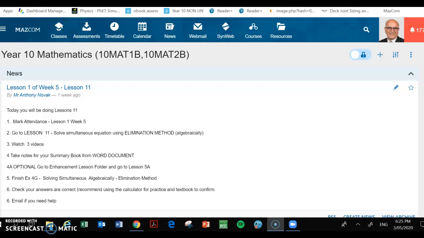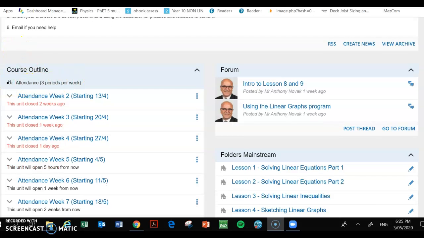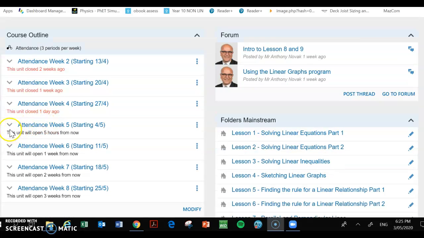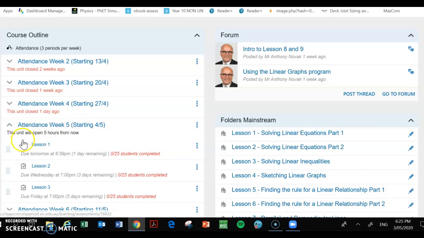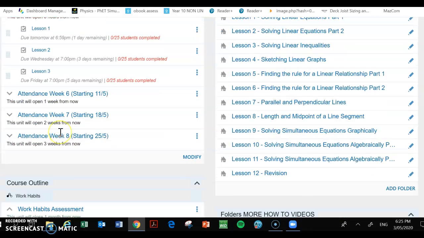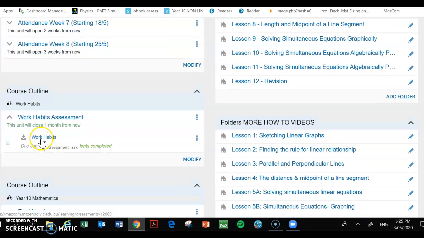So the first task you always make sure you do is go to week 5. All right, so it's lesson 1. Click on it. I still have a number of students who haven't done the work. However, please attend to that as soon as possible. That's now. So we're going over to lesson 11, solving simultaneous equations.